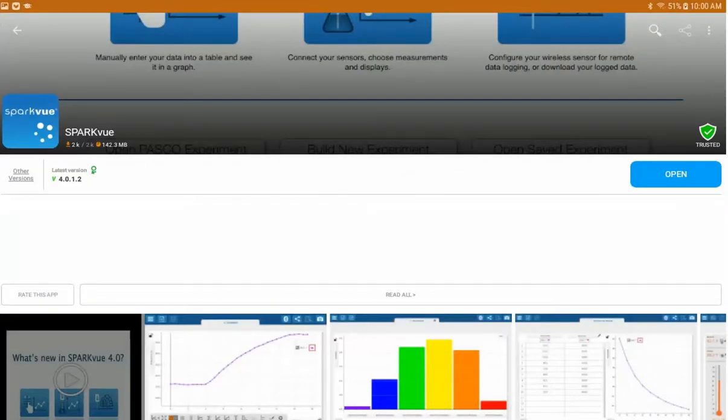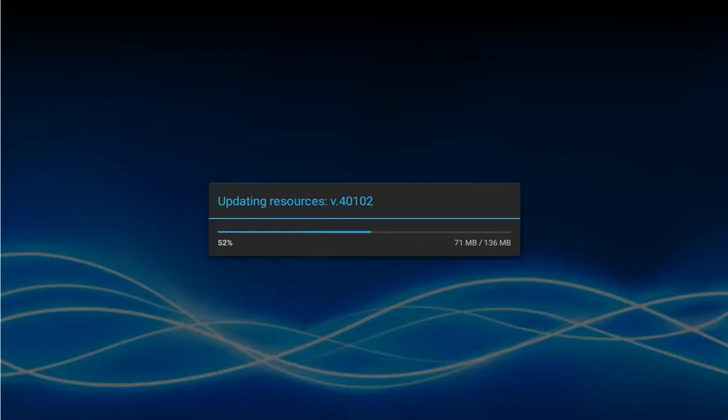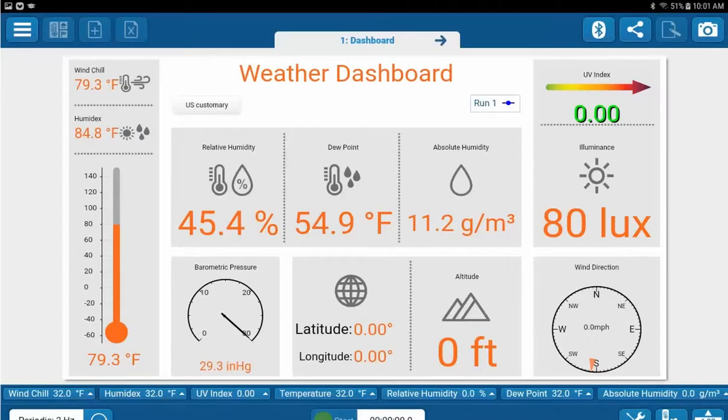Once the update is done, you can select the Open button. There will be a brief time at which the software is updating itself and updating the resources, including the labs. If you've previously run SPARKvue, you will see the screen that was previously displayed on SPARKvue prior to you leaving it. However, for the full installation to take place, please tap on the hamburger menu at the upper left-hand side of the screen and select New Experiment.